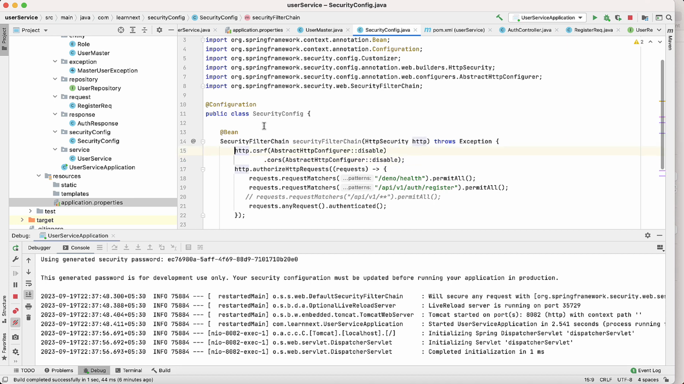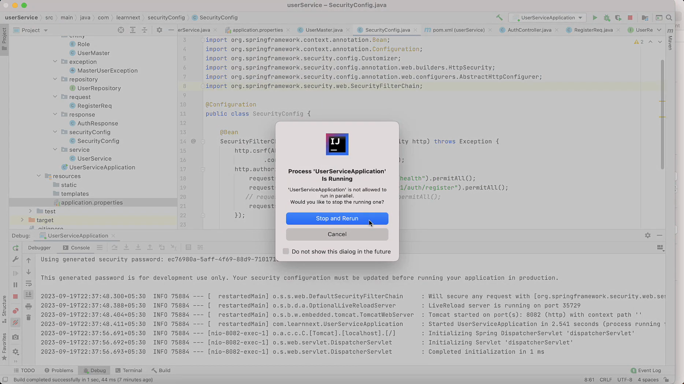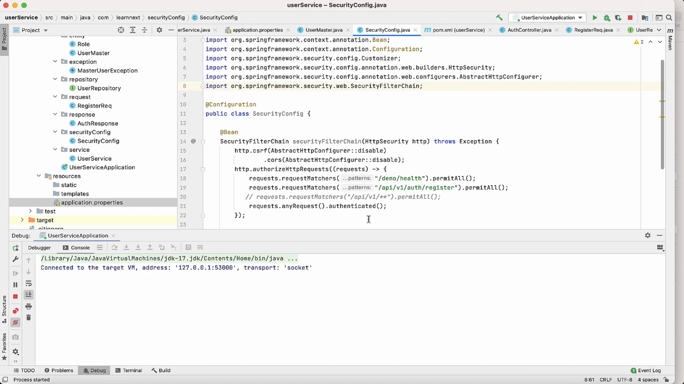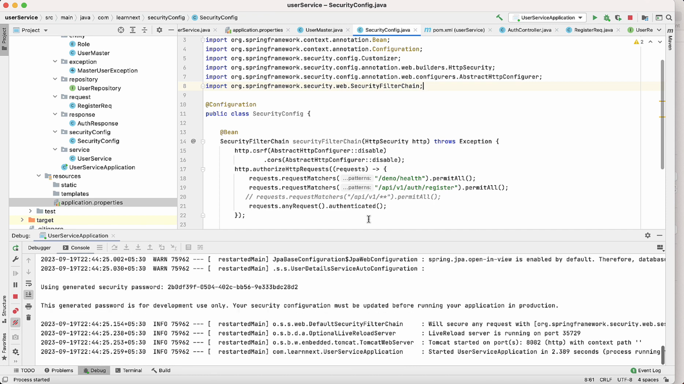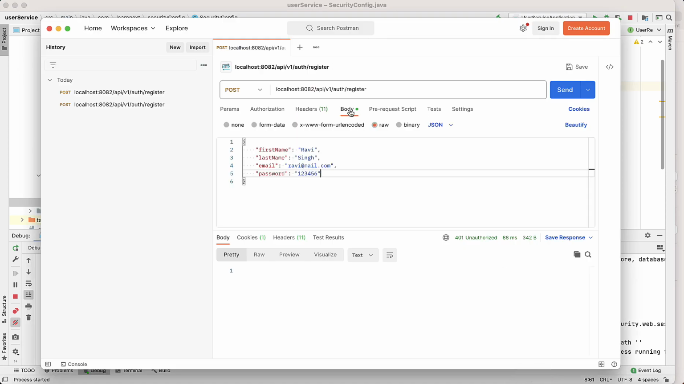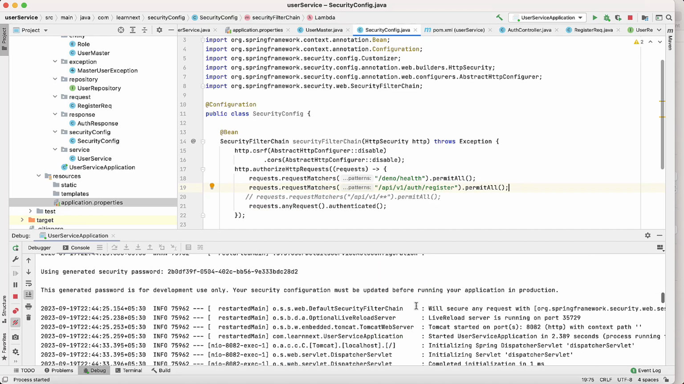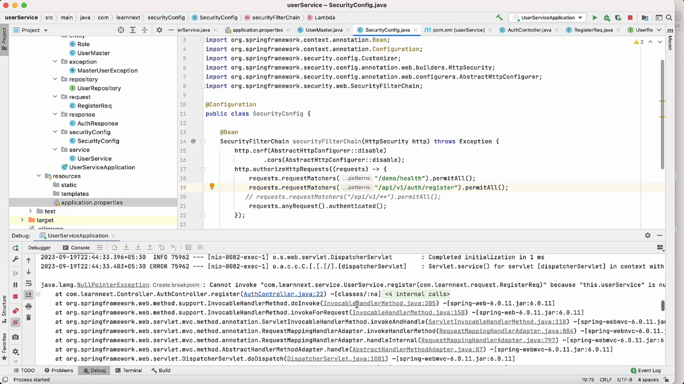Now if I run the application, it should work. Let me restart this again. It is saving and restarting. Okay, I'll go to Postman. I have this data, let me hit that. Still it is coming back unauthorized. It means some other issue is there. Oh, I got some error. Now we are getting an error, so with that we can resolve it. Earlier we were not getting any error.